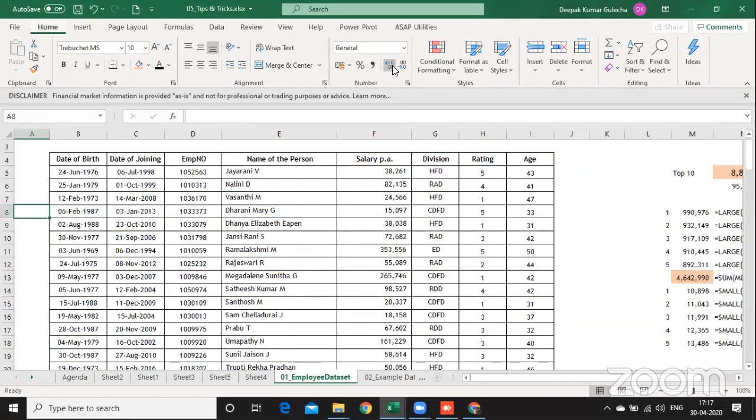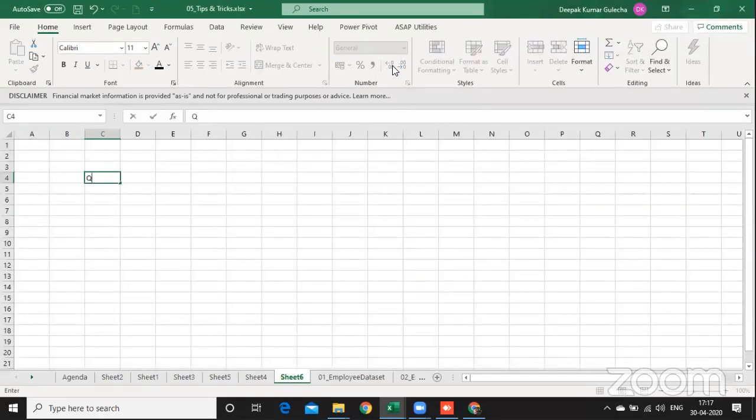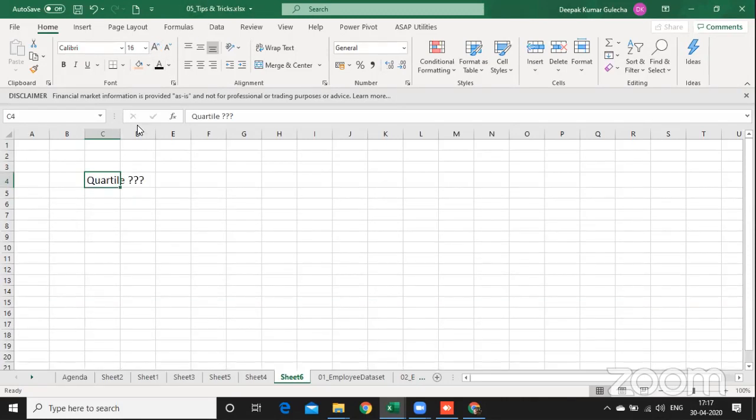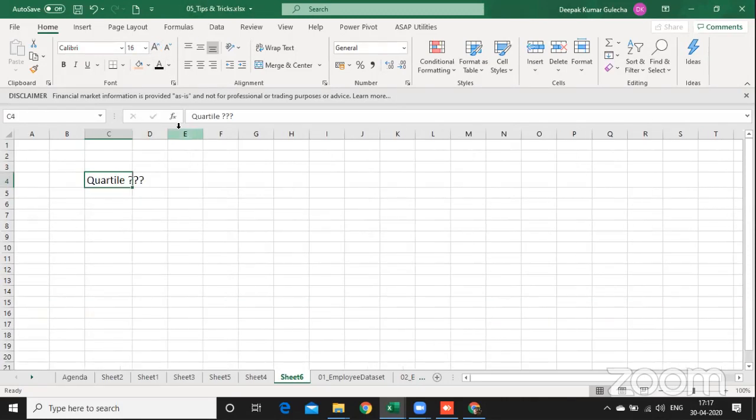Do you remember quartile? Do you understand what is quartile? They will distribute the numbers. Let's say we have 417 employees. They will sort the data in ascending order.